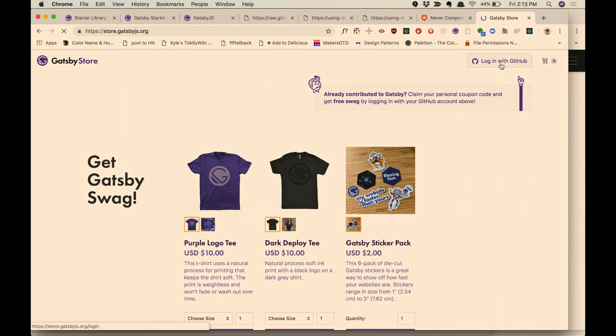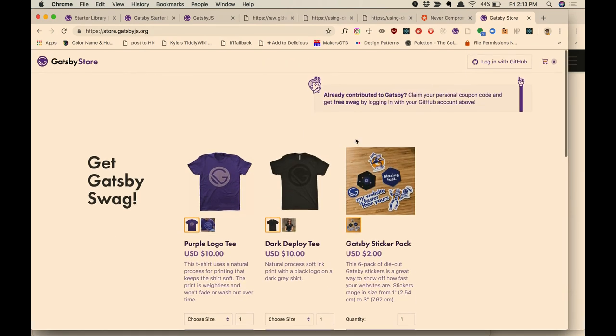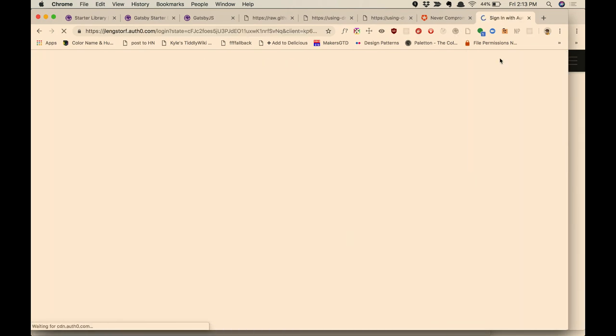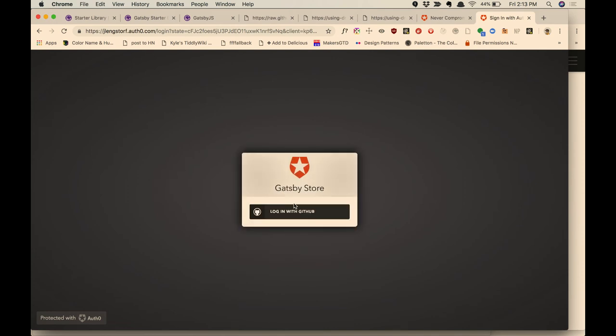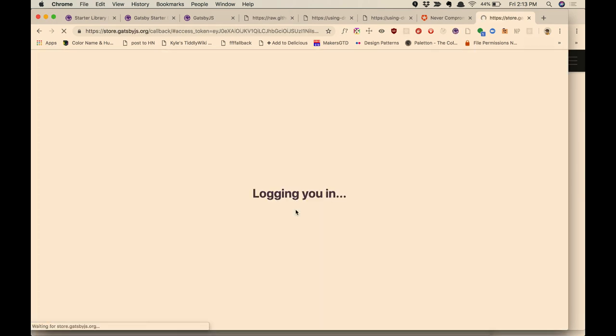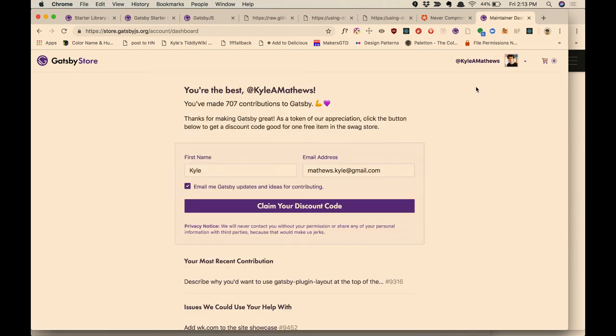Here's a good example of this. If I click here, this is where you can buy Gatsby swag, Gatsby shirts. If you log in with GitHub, you're taken to this login screen. You click login with GitHub, and presto, you're logged in. This whole thing is Gatsby, but once you log in, it's a React app part, making authenticated requests for you to our API.